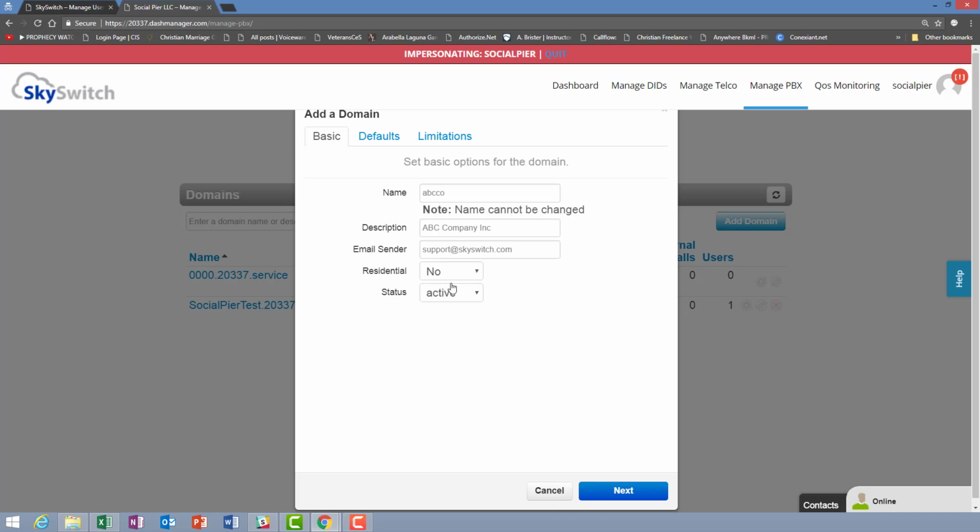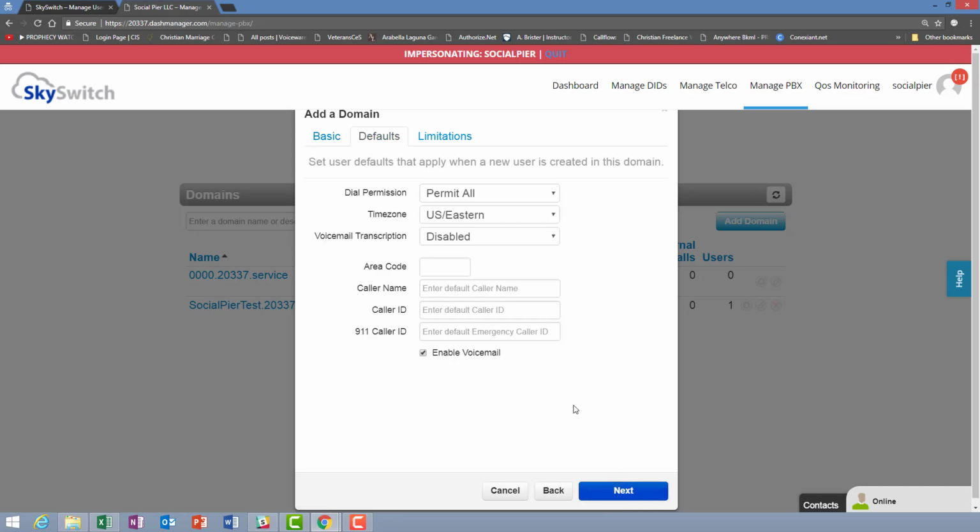So, of course, normally 99% of the time you're going to have it as active, and so those are the basic settings on the domain. Now, when you click next, it's going to take us to the defaults page.